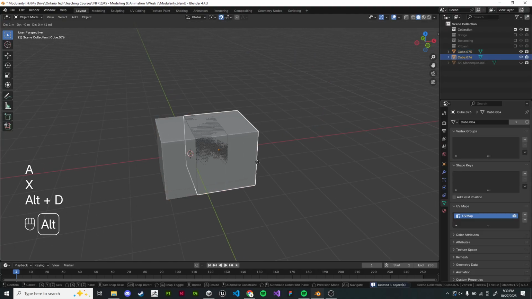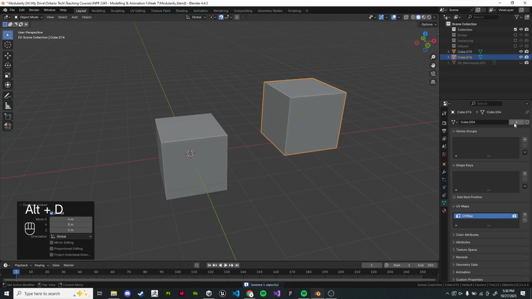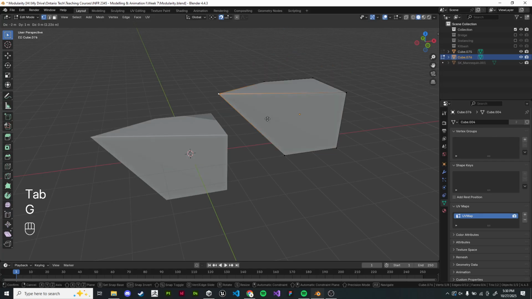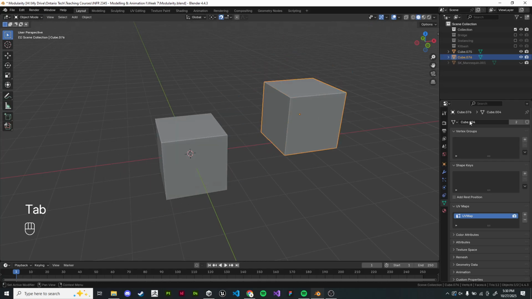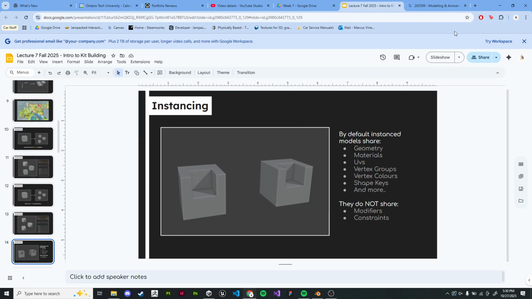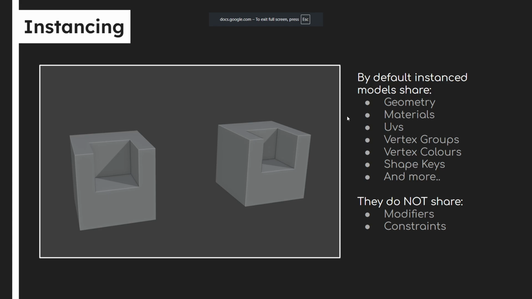If I Alt-D, now I've got this little 2 popped up, and anything I do to this object is going to happen to both. They're both using cube.004 as their mesh reference. You can imagine, just from the bridge example, why that would be so useful. So let's look at this.